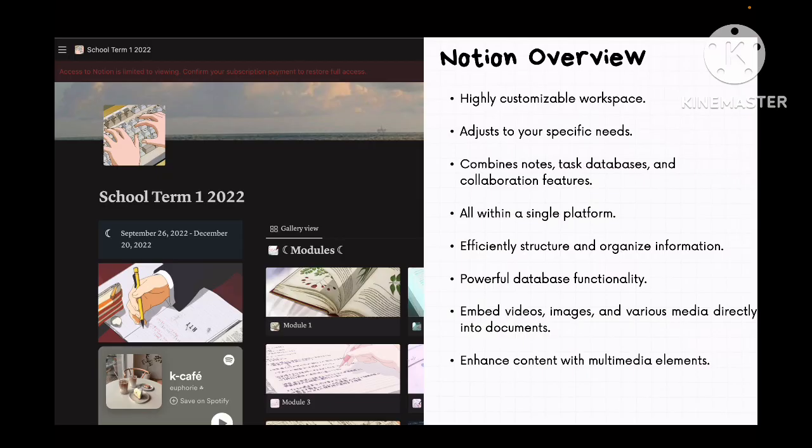So let me give you a Notion overview. One of the top reasons why I started using Notion is it's a highly customizable workspace. So basically I can make anything, like my school. I can use Notion for literally anything. It's a huge and vast app. It has a lot of options to cover.